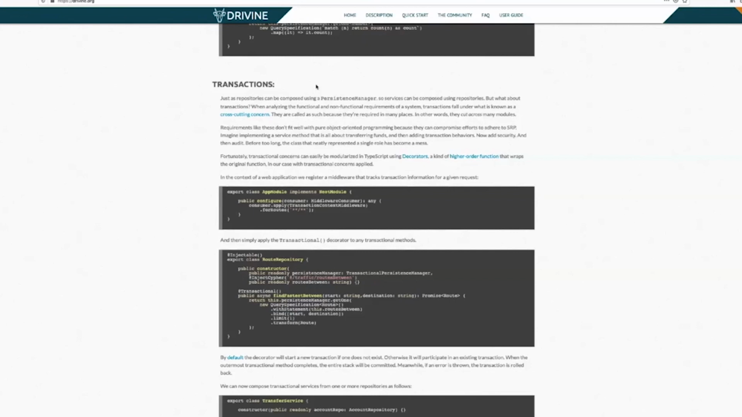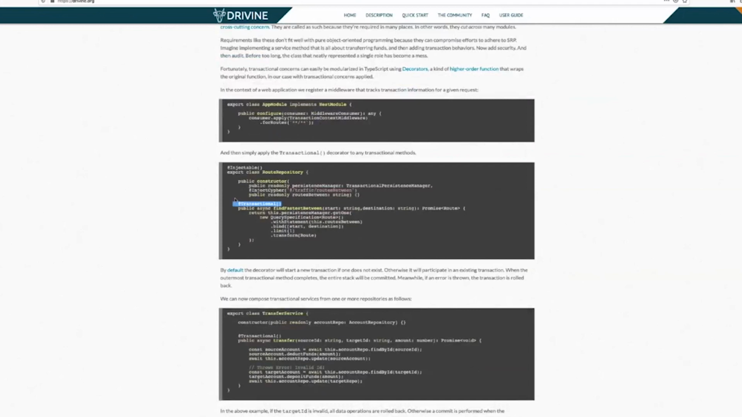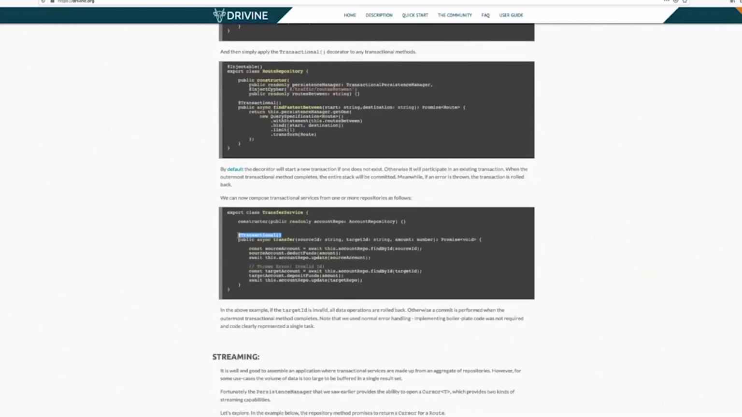Fortunately, that can easily be modularized in TypeScript using decorators, and decorators are a kind of higher order function that wraps the original function and returns the original function with the transactional concerns applied. And so to run transactionally, all we need to do now is just apply this decorator, and what will happen is if there's an existing transaction, it will participate in that transaction. Otherwise, it will start one.